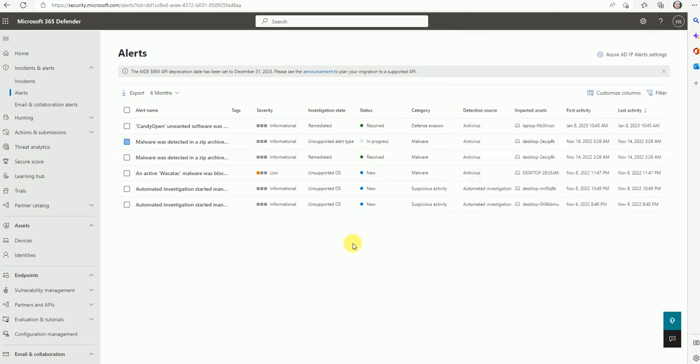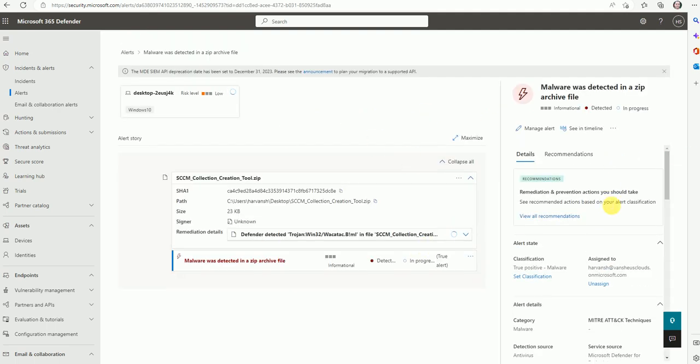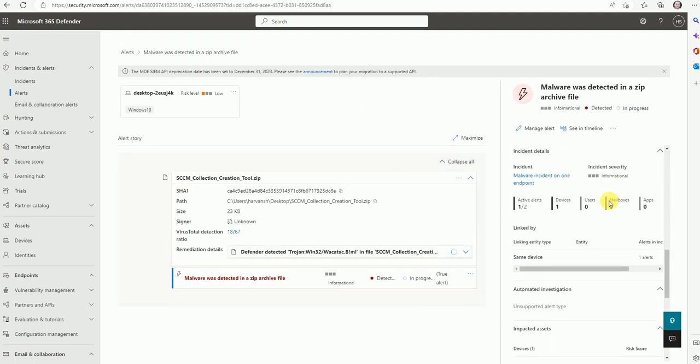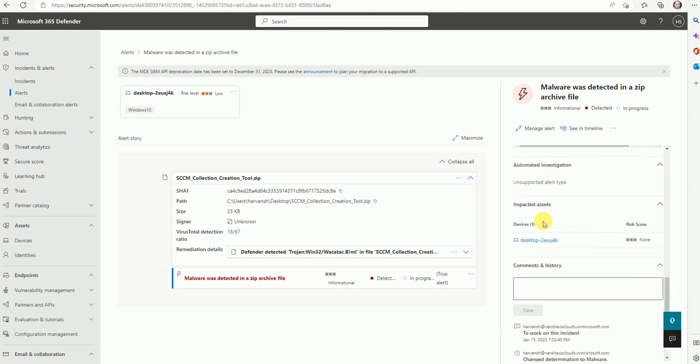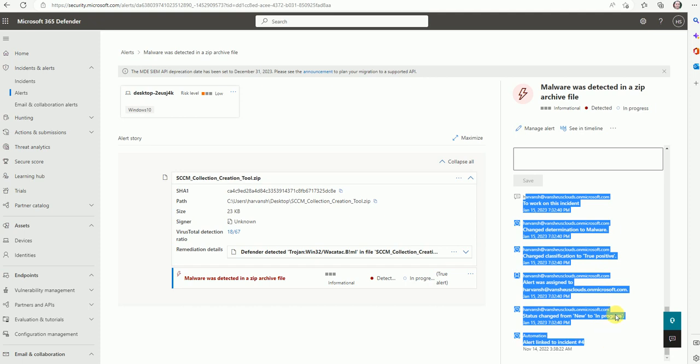So that's how you can take action, and alert who assigned this incident. Later on they can work on this, and once they have worked on it or resolved it, they can set it to resolved, or they can put a comment here. So these are your incident history here.